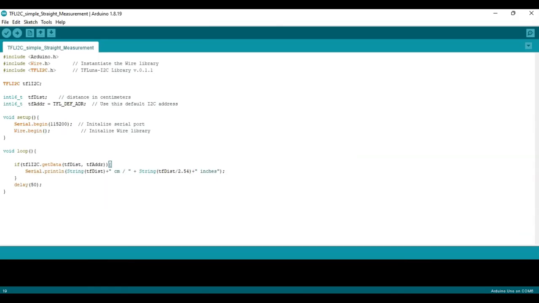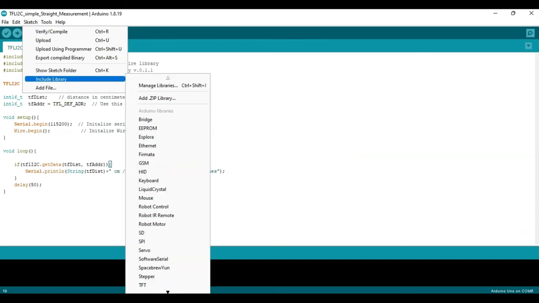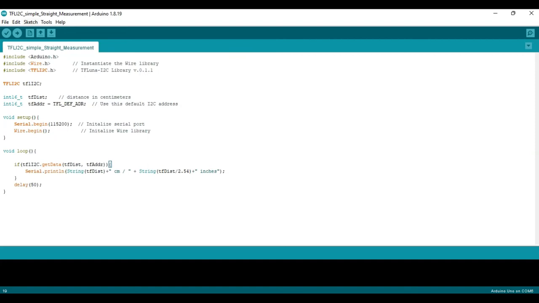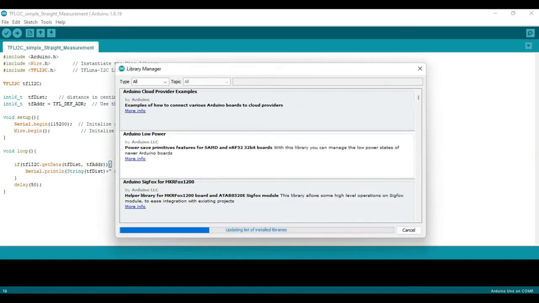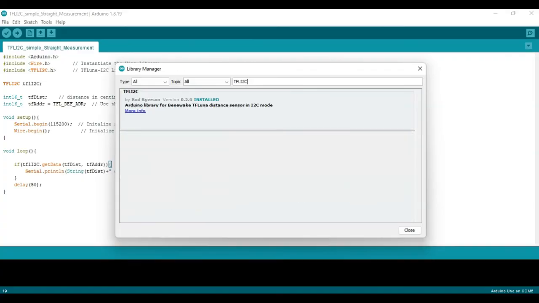Now, the first step, once we get to the Arduino IDE, is to go to Sketch, and let's go to Include Library and Manage Libraries. Once everything loads up, you want to type TFL I2C and install the one shown here. I cannot install it since I already have it installed, but this is the one you need. So go ahead and click Install.